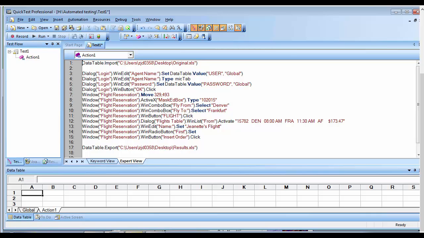Next time, we're going to actually start writing different values to the spreadsheet that the script will capture at runtime.